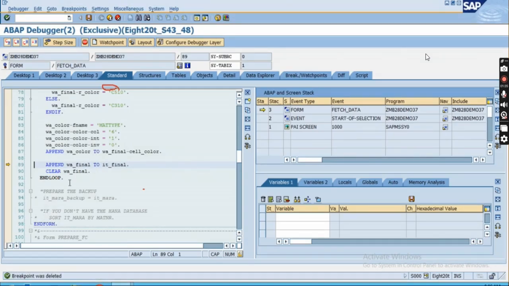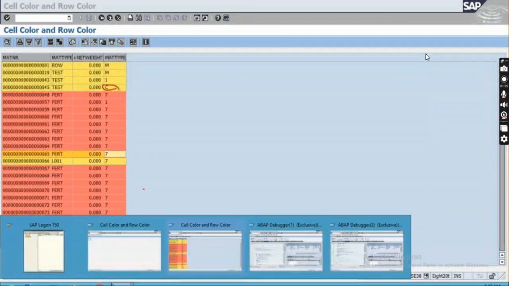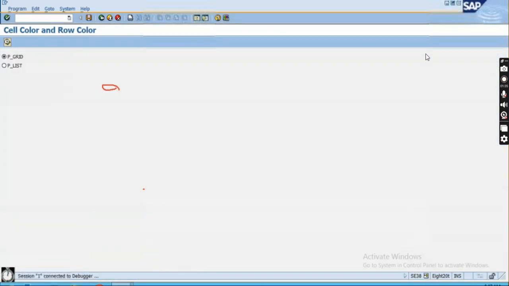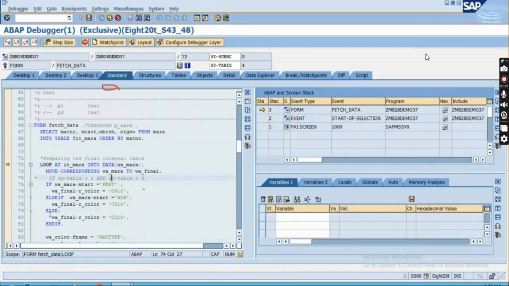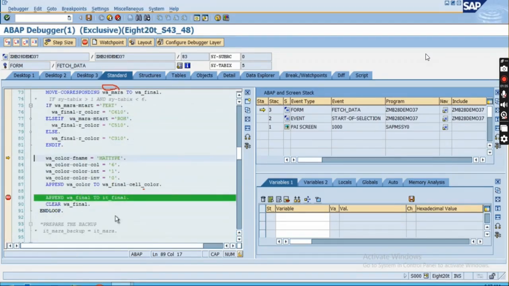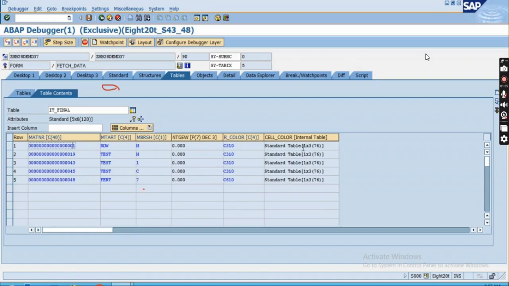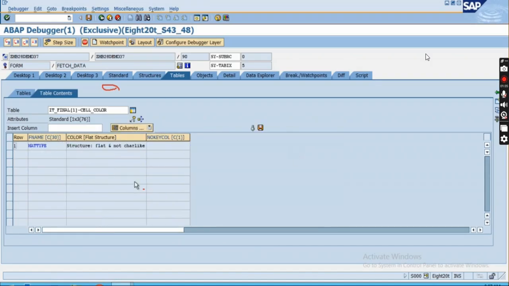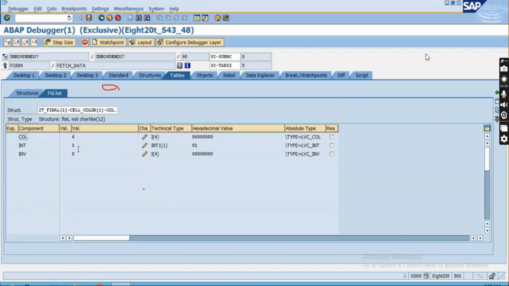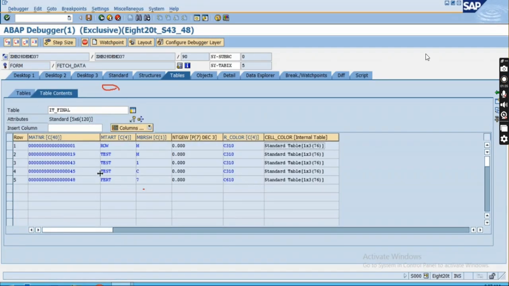No problem, I will just remove it from here. Press F8 and just go here and come to this point. Okay, so here you can see F6, F6, F6, and go to this particular final table, and if you see over here that you are having all this field, all this material type, the standard table one cell color you are having like this, right? Structure flat, not character like material type, that is fine. 610, right? And what's your material name, material type?